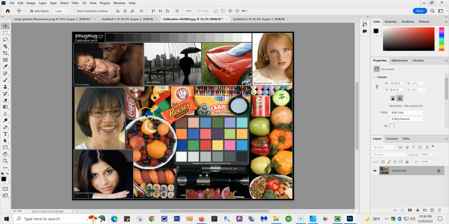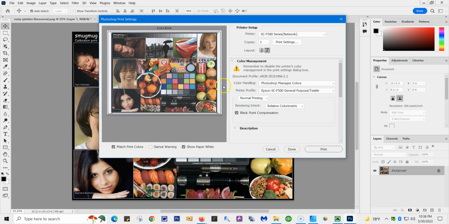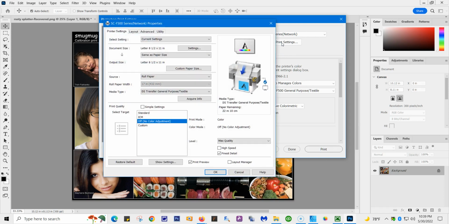All right, so here I am. Now I'm going to go to File, and I'm going to go to Print. And here's my printer. And the first thing I want to do is go to my print settings. This is for the printer, the F570. Naturally, here's your settings for whatever size you're going to print. I have the roll paper, which I use for everything.